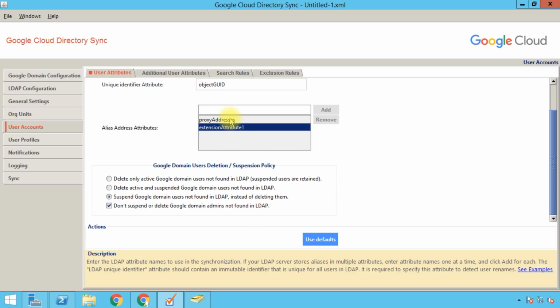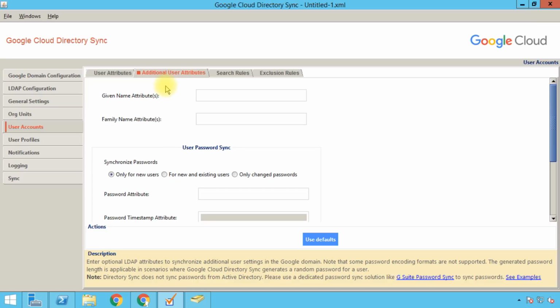So moving next to the other tab, which is additional user attributes. This is basically for the given name and the family name, first name and last name. All you have to do here is click use defaults, and these will be filled automatically for you.